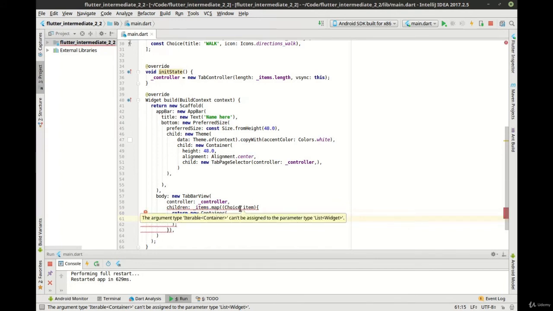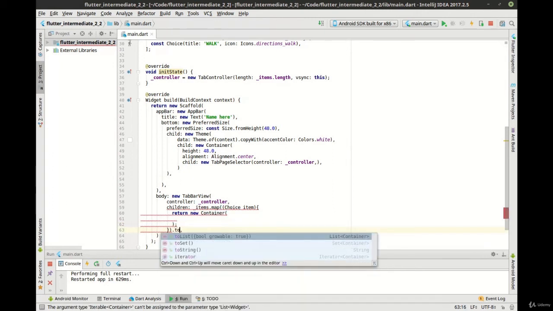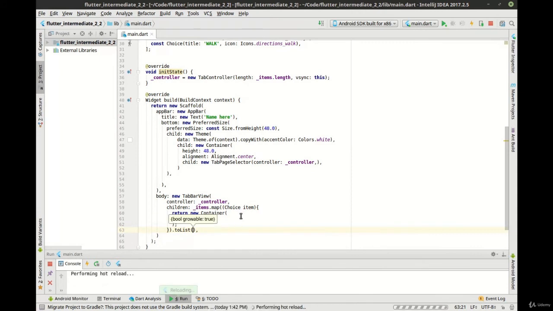And it's still having a problem. Let's see here. Argument type iterable container can't be assigned to type list widget. Wonder what that's complaining about. Oh, yes. We got that container. We want to list. Oh, that's the wrong spot. There we go. I always forget to list, and I always have that issue, so I wanted to catch that early on here.